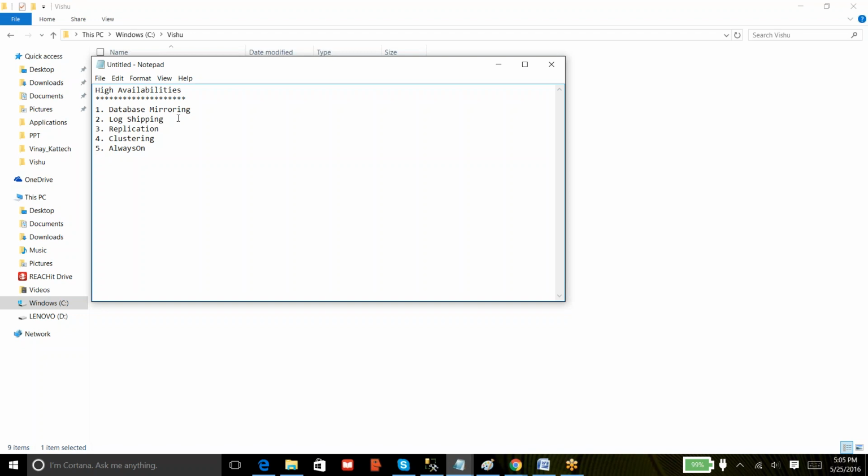The other major difference is that in database mirroring, we can maintain only one copy of our original database. But in log shipping, you can set up multiple secondaries. You can set up more than two, or if you want, 3 or 4 secondary copies of your original database. That is the main difference between database mirroring and log shipping. And the other difference is that in log shipping, we don't have automatic failover. That is one more difference.